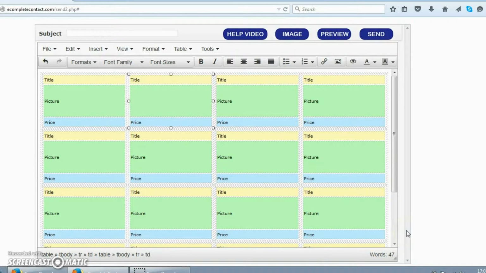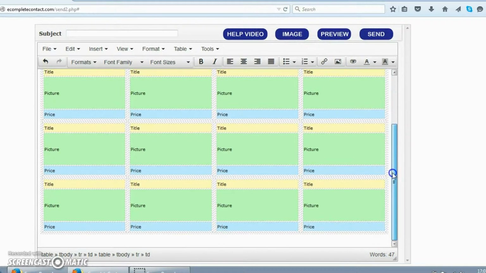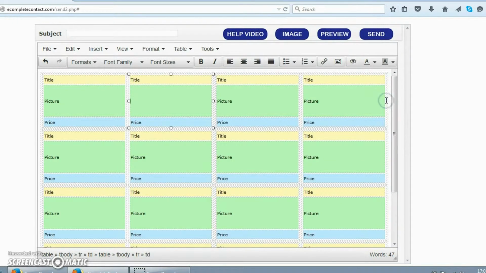Hi, I'm going to make it easy for you to understand how our Vanishing Box template works for emailing. This universal template has 4 columns and 4 rows. In total, we have 16 boxes with 3 cells in each box.